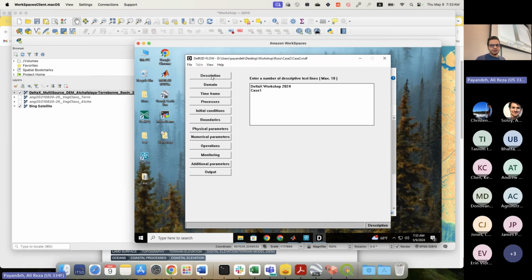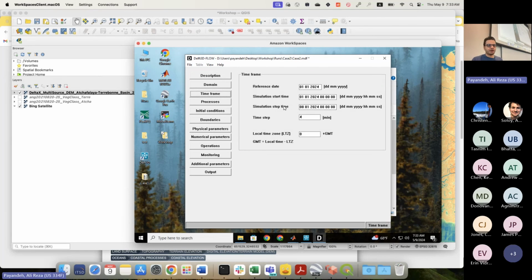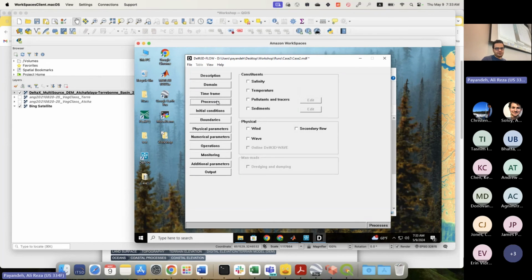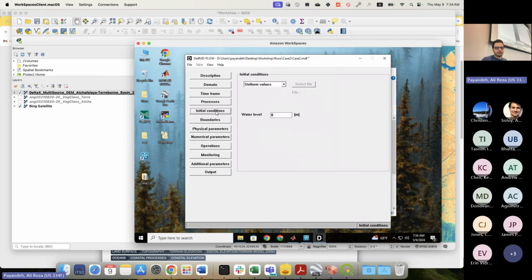Let's review what's included in this model that I have set up for you. We have a description, Delta-X Workshop 2024. It's wrong, it's case 2. Let's change the description to case 2. Let's go to time frame. Time frame is the same, from January 1st, 2024 to January 8th, 2024. Time step is 4 minutes. Let's go to processes. We don't need to add any process now. We are still running a hydrodynamic model. And then go to initial condition. Initial condition is 0. Water level is starting from 0 level.